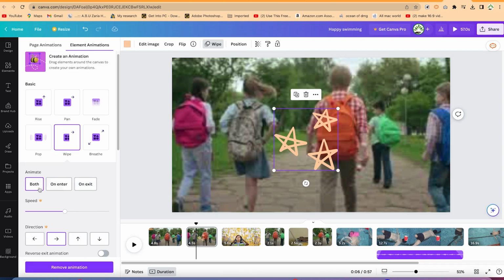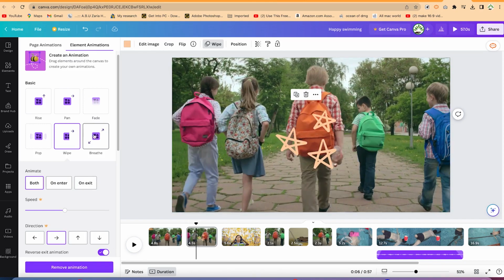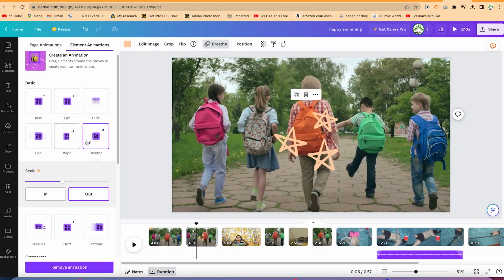You can see at the exit what happens. However you want it, you can make it backward, or you can make it forward, or you can make it from the bottom or from the top, like that. So you can reverse the exit animation as well if you're interested, by just enabling this, and it's going to reverse it for you. So it's just up to you to select whichever one you choose.